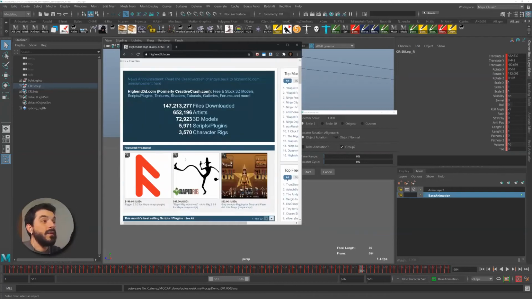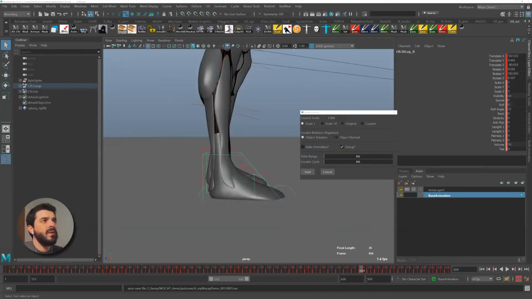A lot of them are for free, in fact. It's a very old one. In fact, it shows a little bit. So let's see what this tool does. The tool is super useful because it lets you, first of all, create a locator at the position of the controller. So I will create a locator.